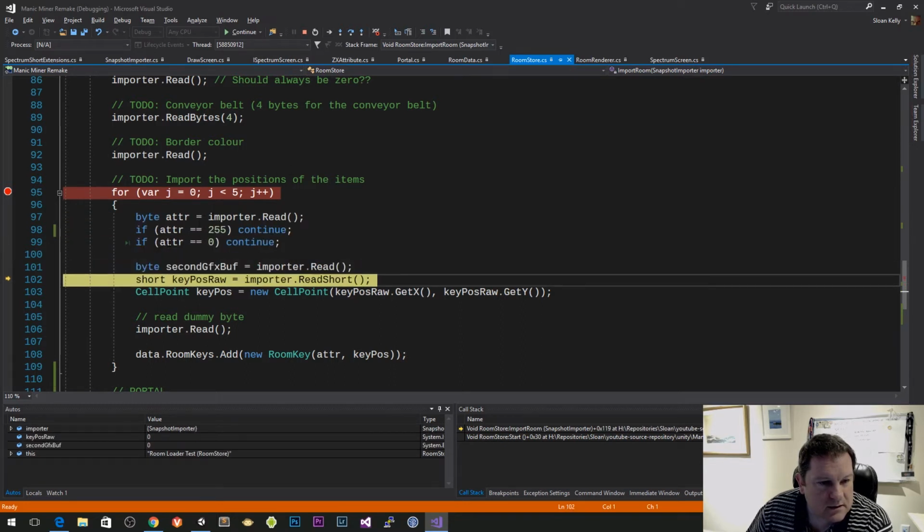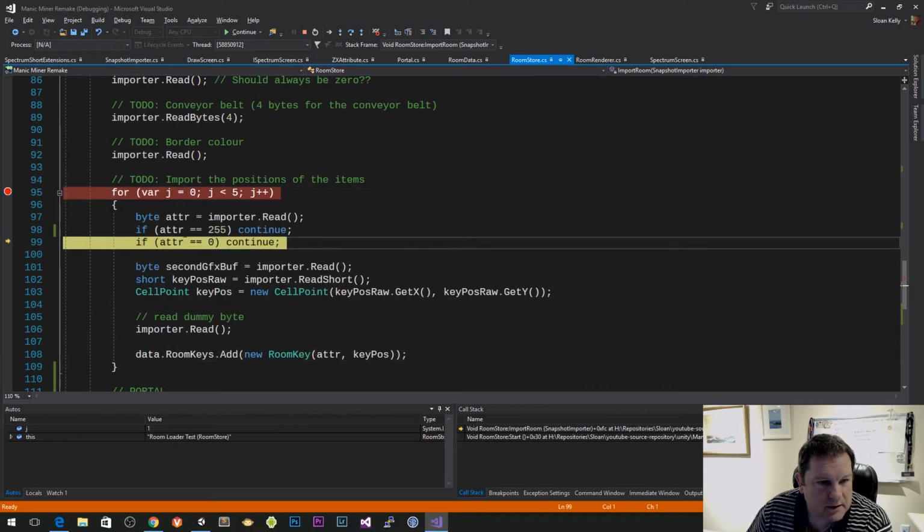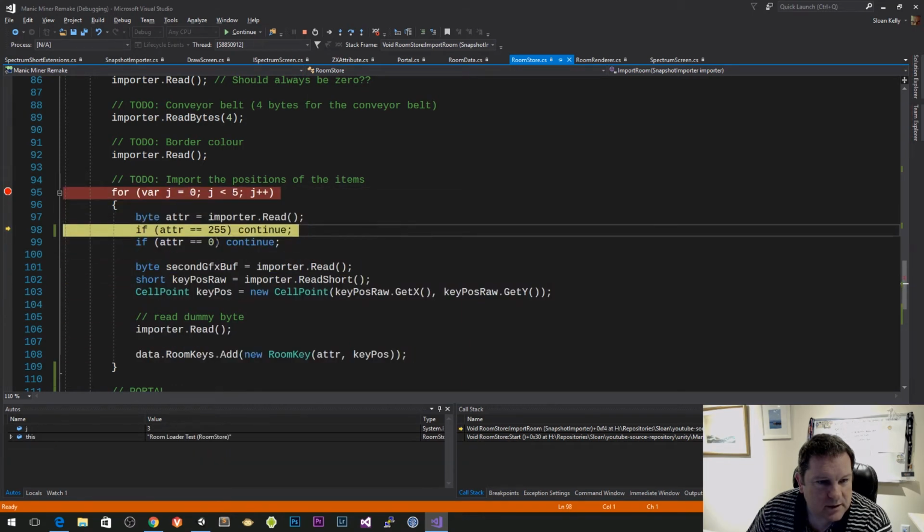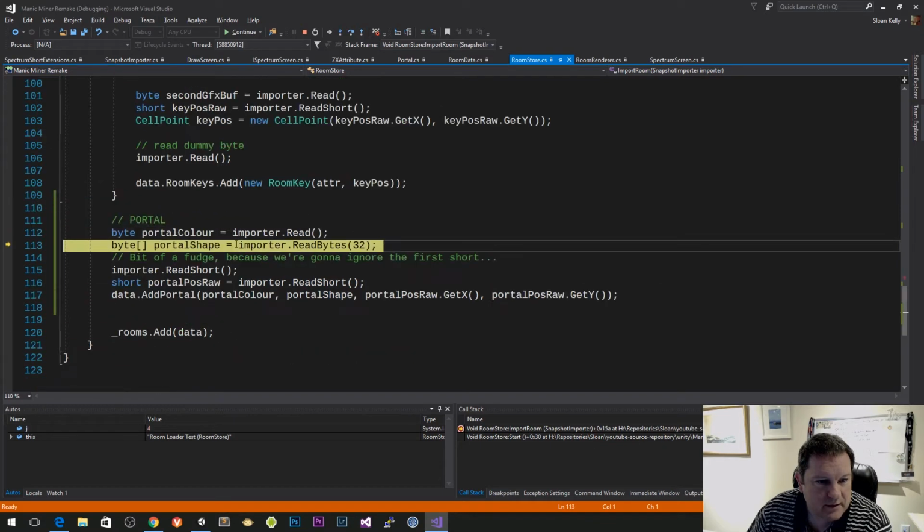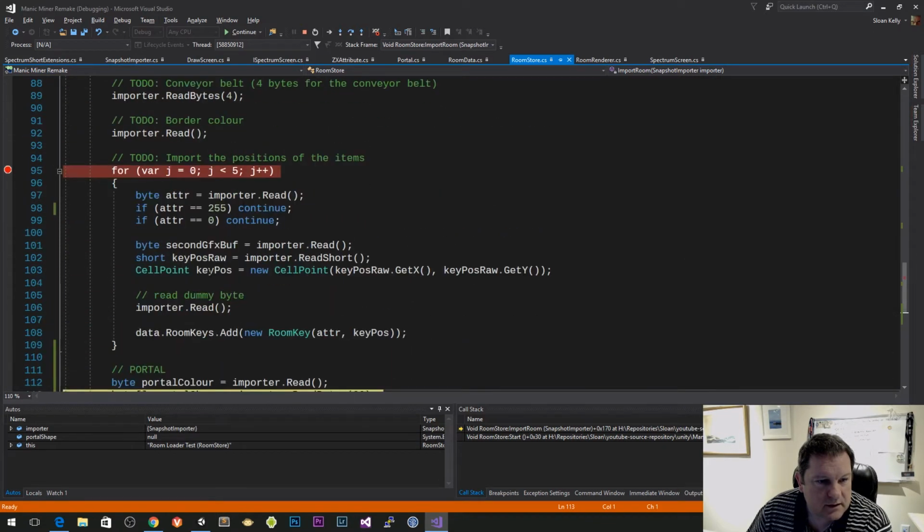Okay, well, that's not good. I'm assuming that's terrible then. Because that continued straight out the bat there, and that's not right. So room keys is 4. Well, okay. So there should be 4 room keys.